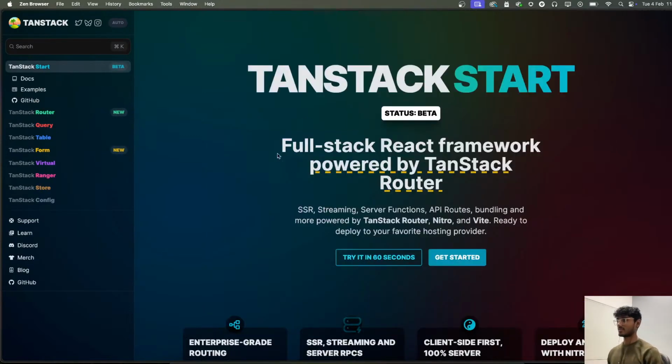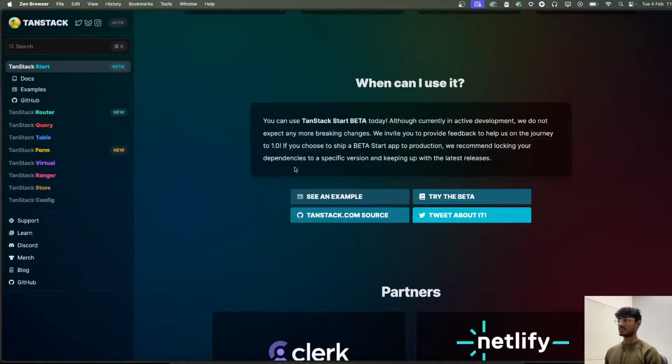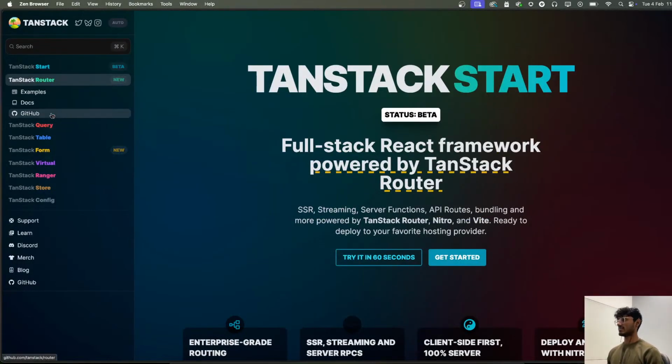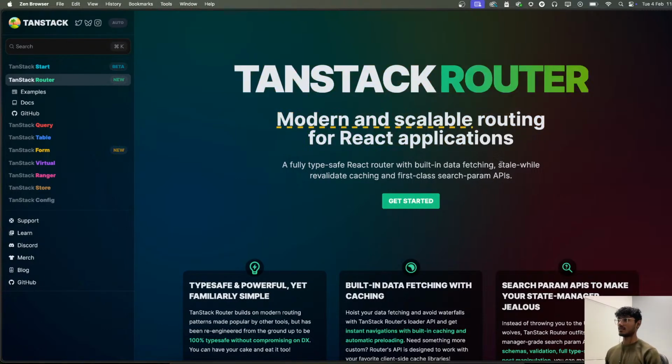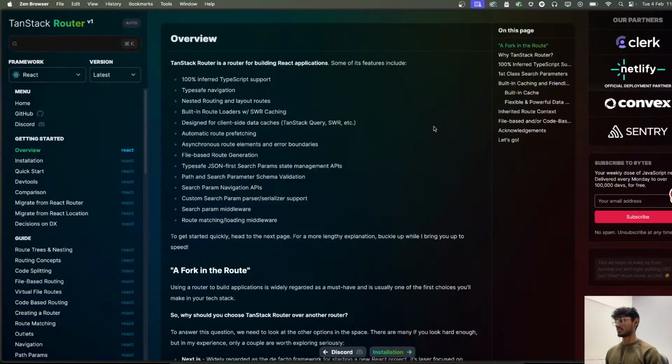TanStack start right now is in beta, so I don't know if it's completely stable and we should be using it or not. However, TanStack router, that is fully ready to be shipped. TanStack router is not in beta and it's ready to be shipped. So let's try to use TanStack router, create a basic application using it.